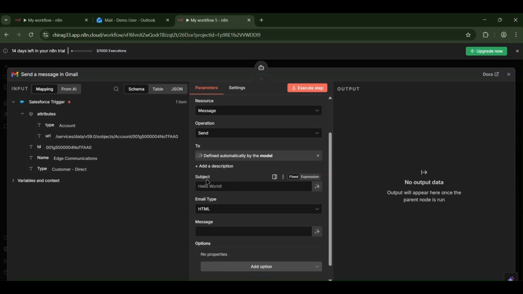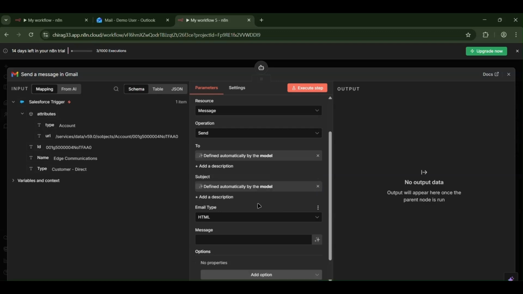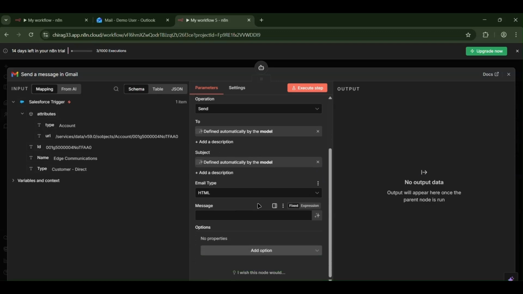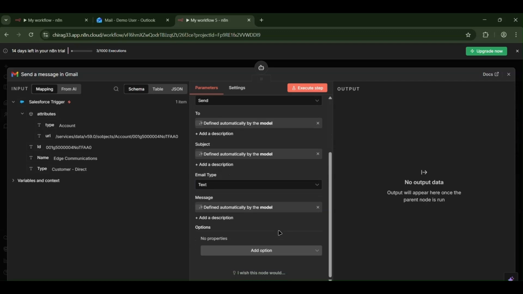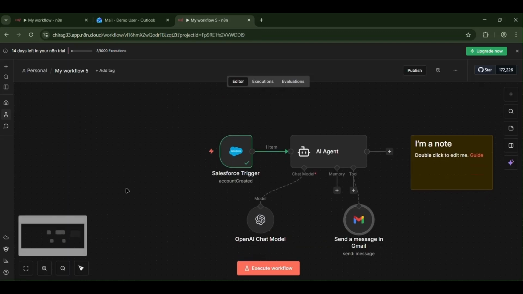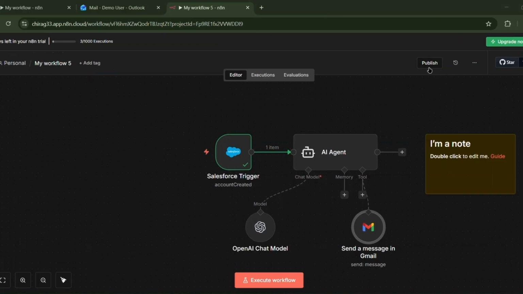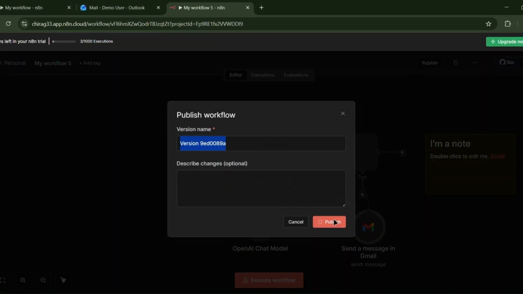Next, for subject also we can let the model define the subject for us, easing our work. So it is defined automatically by the model. Here we have to select the email type as text, and the message will also be selected by the model. So we are good to go from here also. And now our whole flow is ready. Just click on publish here, publish.